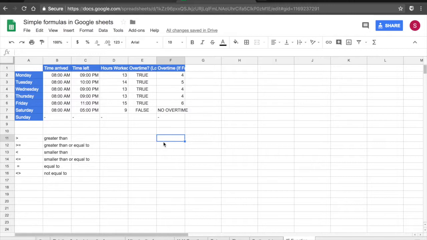In this tutorial, we are going to be looking into text alignment and wrap text. What I have here is a table where I have the days of the week and I track the time that my employee arrived, the time that he left, and the overtime worked. It's looking okay, but I think it could look better.